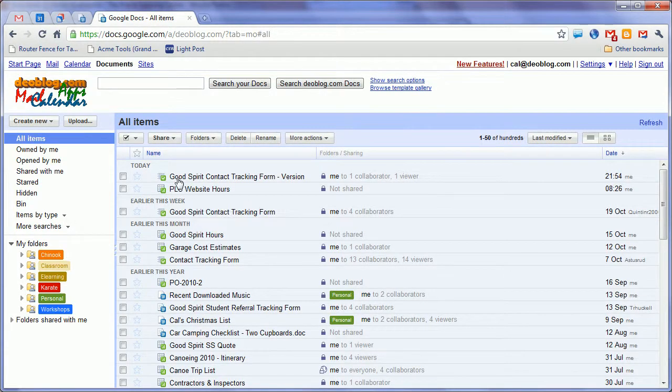You should see in your list of documents something called Good Spirit Contact Tracking Form version 2. Make sure it is version 2. And the name is cut off here a little bit. You can see, though, if I hover over top of it, that the full file name appears. So we want to open up that form.